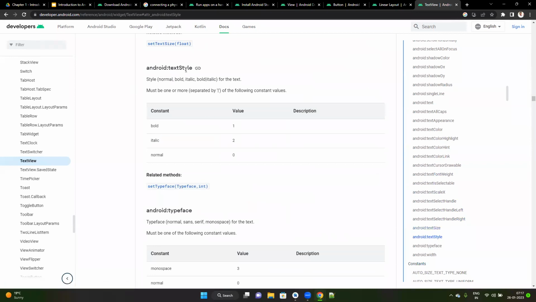Android colon text style. Do you get this point, right? So in the official documentation, you get everything. All we need to do is we have to be really patient while reading the documentation. Because in the beginning, we get confused. That's the reason we open the doc and read it.